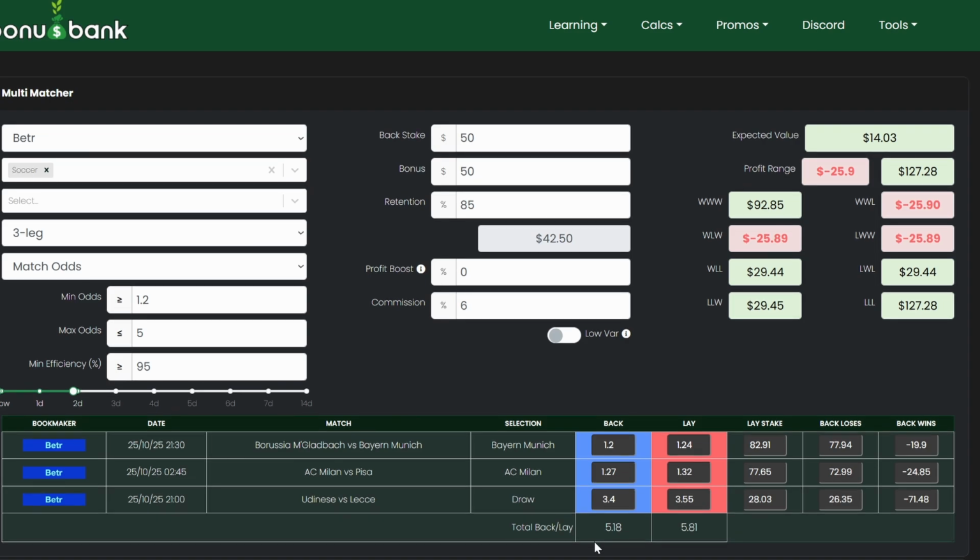And then once you're happy with your selections and that all the odds are correct, you'd place your bet over at the bookie, and then you'd come back to the calculator over here, and then you'd open up your individual bets at Betfair, and you've got your first one here. So you would lay Bayern Munich at 1.24 for $82.91. Then you would lay AC Milan in the next one at $77.65, and then you'd be laying the draw in the Udinese game for $28.03.